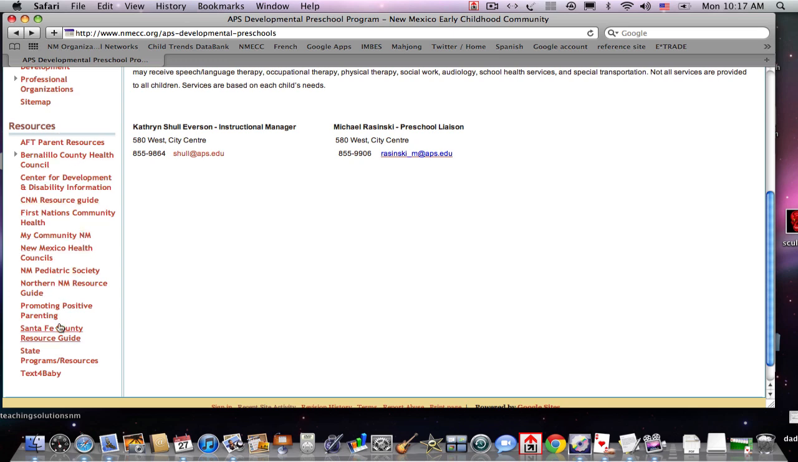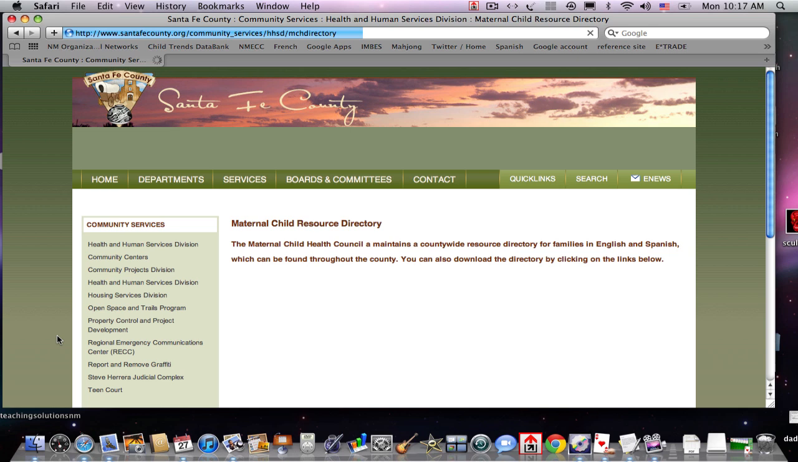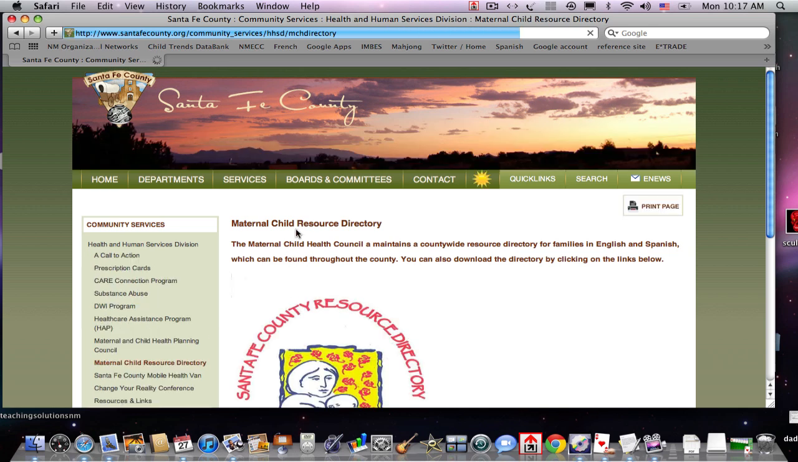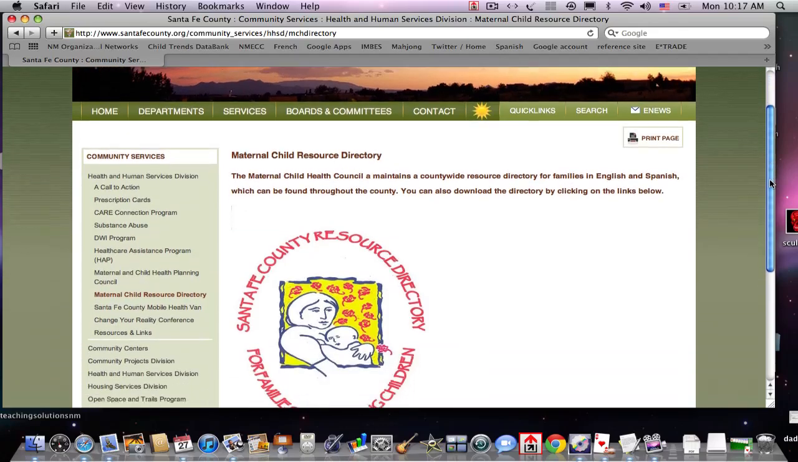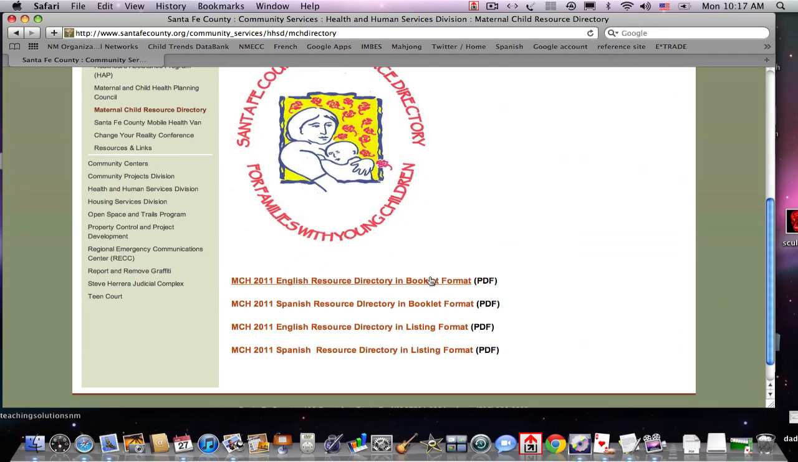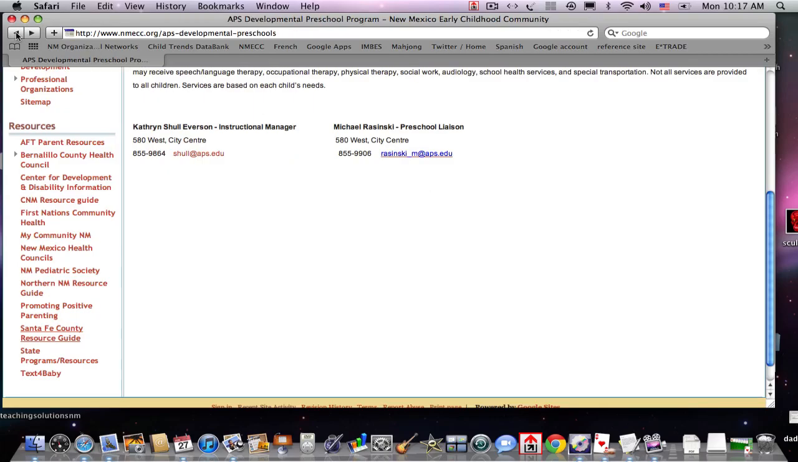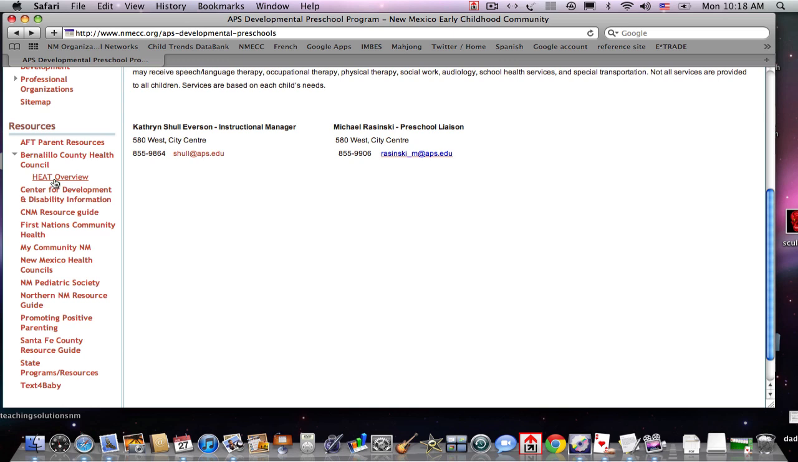For example, if you go to the Santa Fe County Resource Guide, it's resources for Santa Fe County, and then there's the Maternal Child Resource Directory, and so then you can download your PDF files and find the resources that you might be looking for. Again, when you have the little gray arrow here, you open it up, that means there's additional information underneath there.